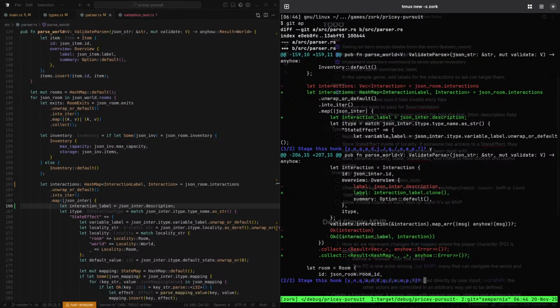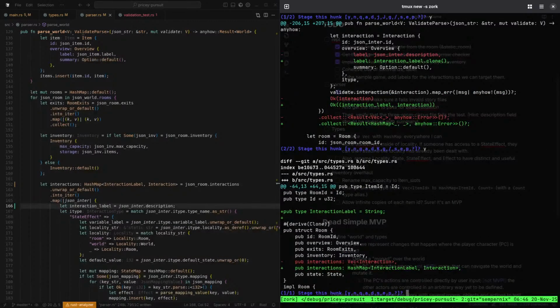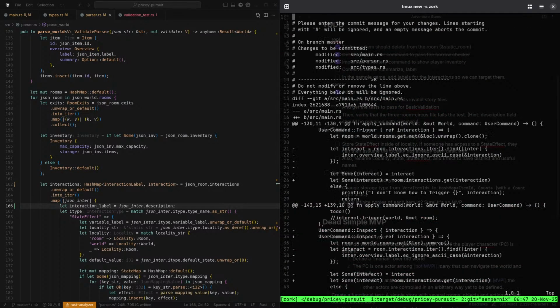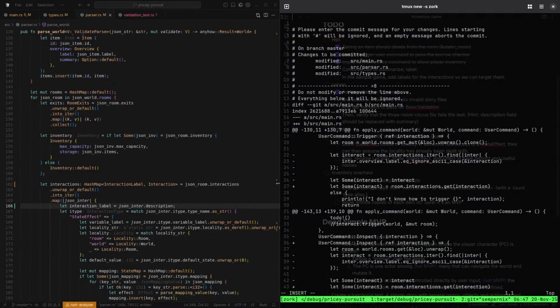Okay. We do need to clone it here because we're using it twice in a row, right? And then we're collecting into a hash map. Okay. Interaction label, sure. All right. Replace room interactions vec. Refactor room interactions vec into a hash map.